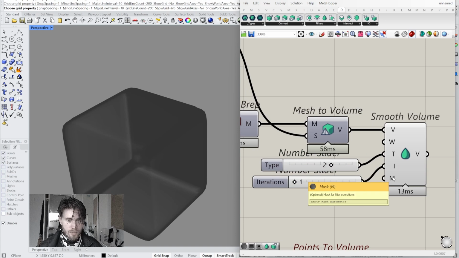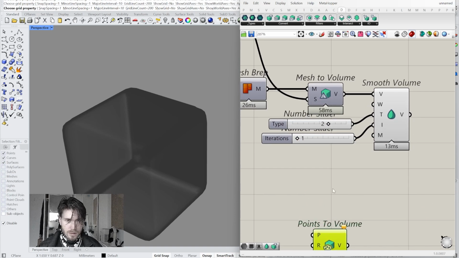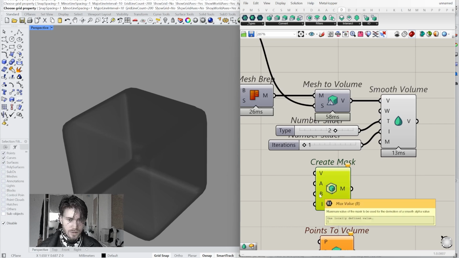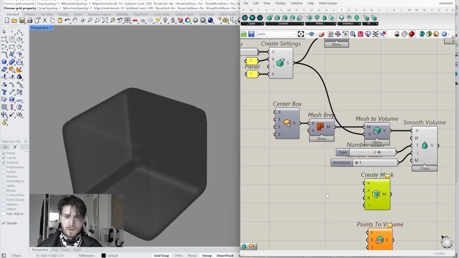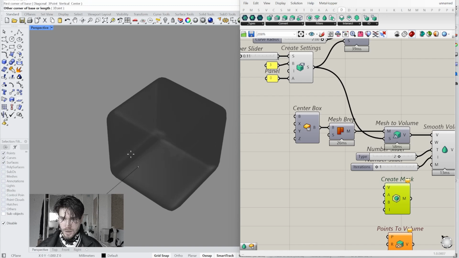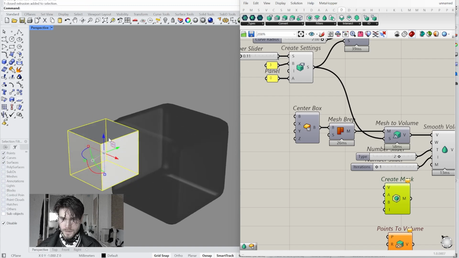And again, we also have mask here. So let's take a look at what mask is. We'll grab that component from Dendro. And you see we have some inputs here. We have the volume input, the minimum value, the max value, and the mask invert if we want to change which way it's going. On that, let's make another box in our scene that we can move around, just like this.